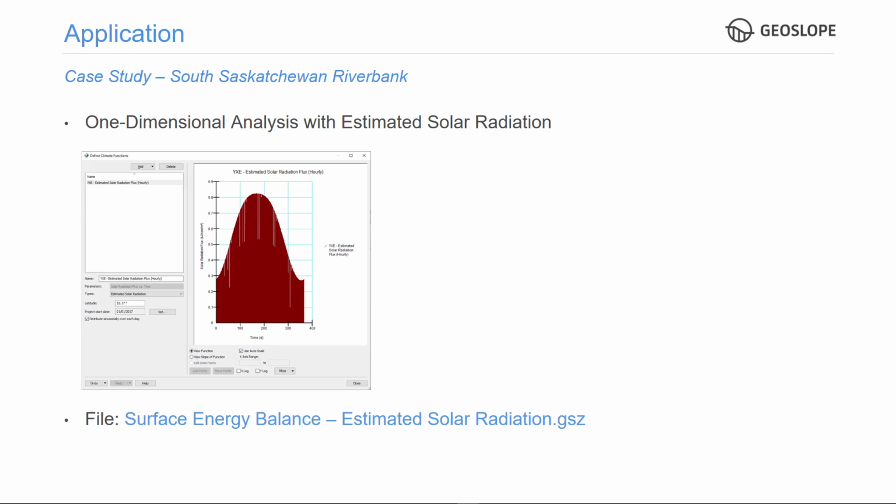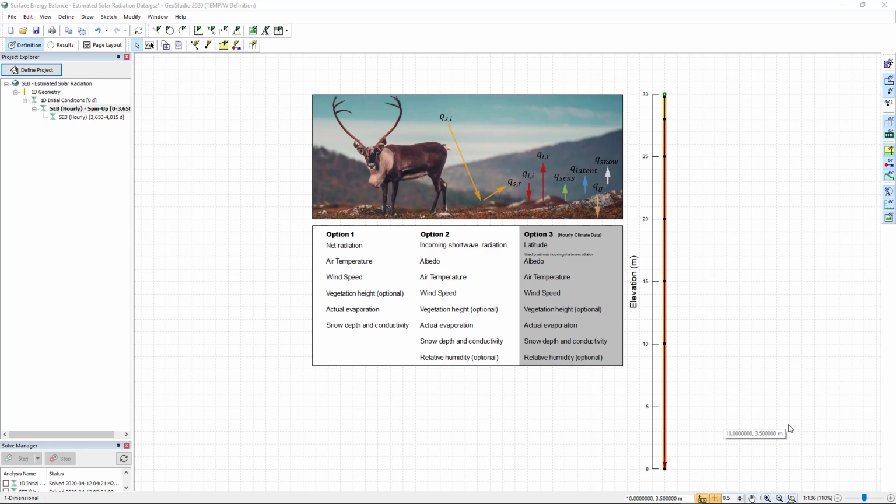So let's go ahead and open a new file. In this case, we'll be opening the file Surface Energy Balance, and we'll be setting up an estimated solar radiation. So we're going to be using option 3. Okay. So we're in the analysis in which we're going to be estimating the solar radiation flux with the functionality provided in the software. So in this particular analysis, everything's already set up, the data sets have been imported, and the analyses are set with the correct time steps.